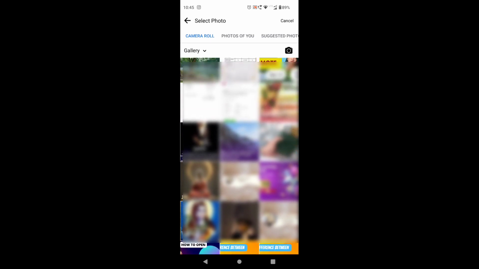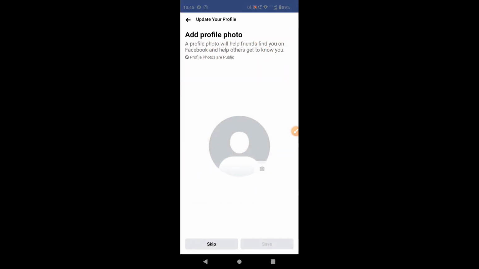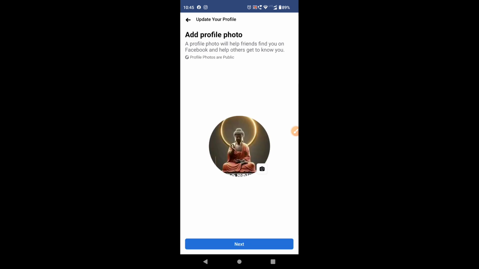I am choosing this one, just for example, and it will be set as your profile picture. Now we will click on the Save button, which is at the top right corner of this page. Then this picture has come as a profile photo. Then we will click on the Next button.